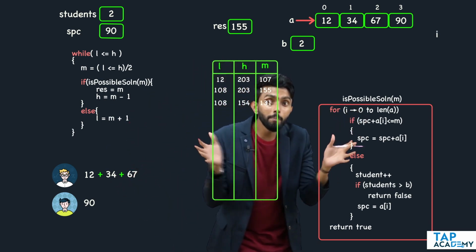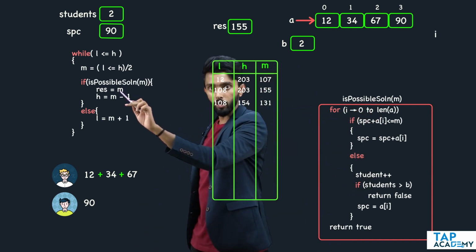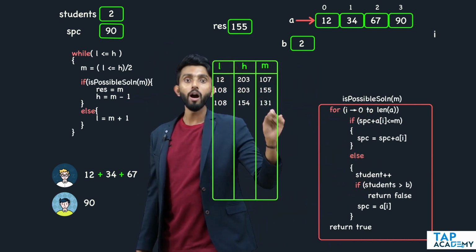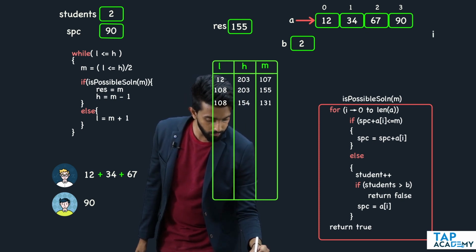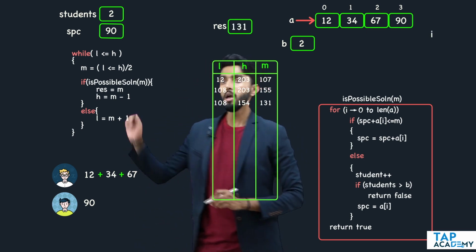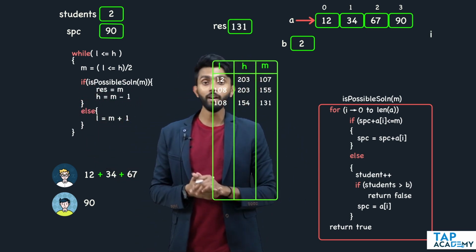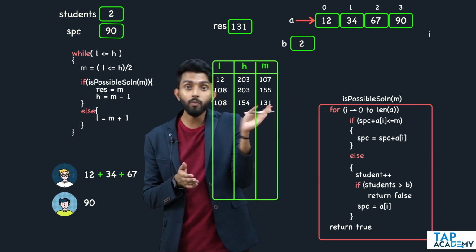But is it the minimum of the maximum? We still don't know, but you got true. If you get true, then that mid value, assume that is the result. So result will be updated. It was 155, now it becomes 131. Any confusion? But now it is 131, but I may have a solution which is lesser than 131.